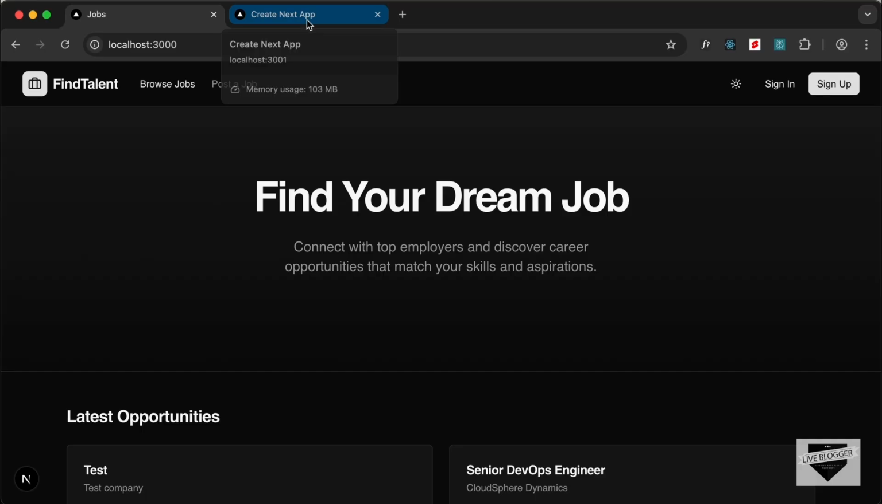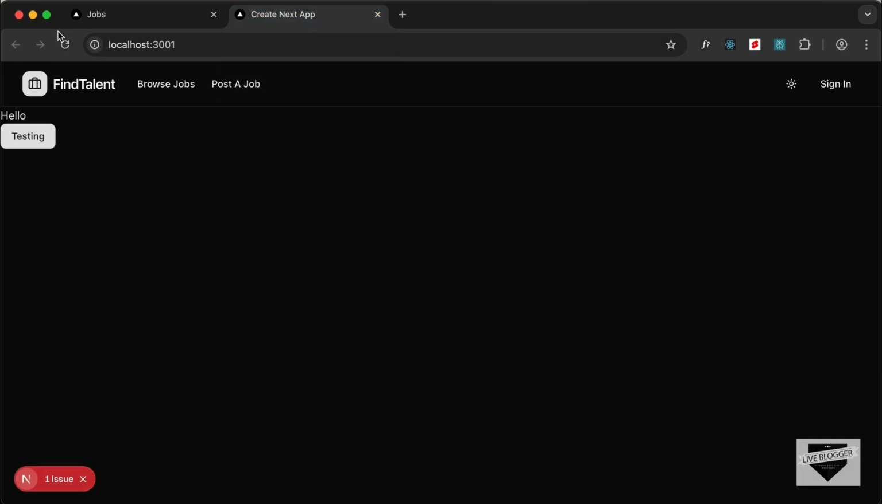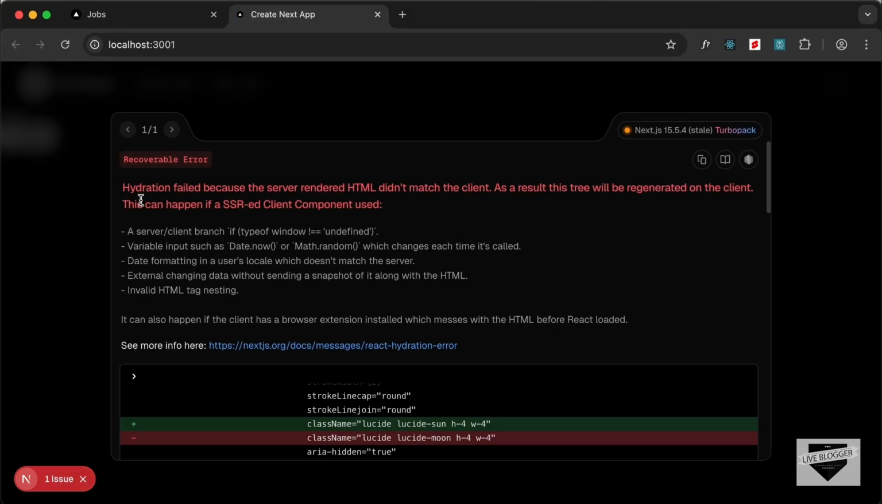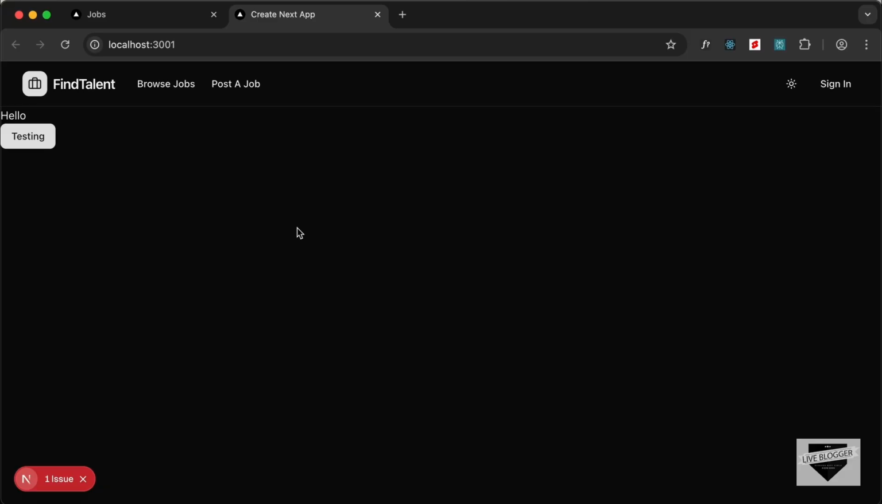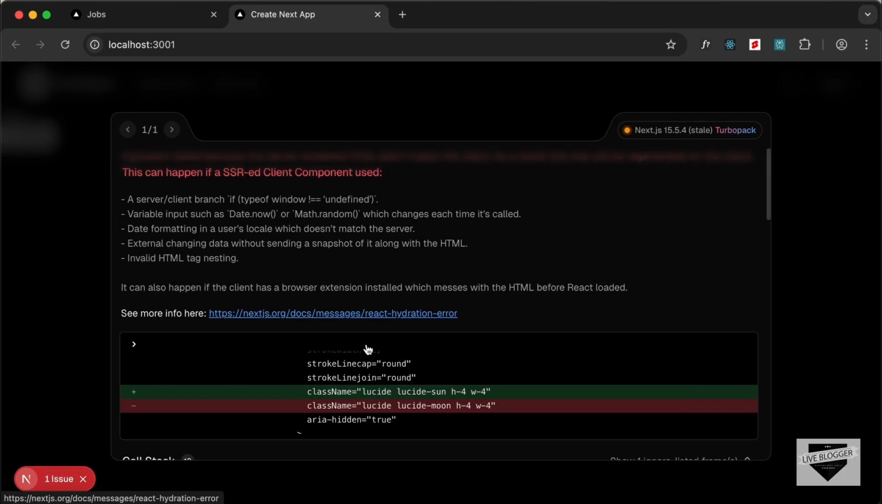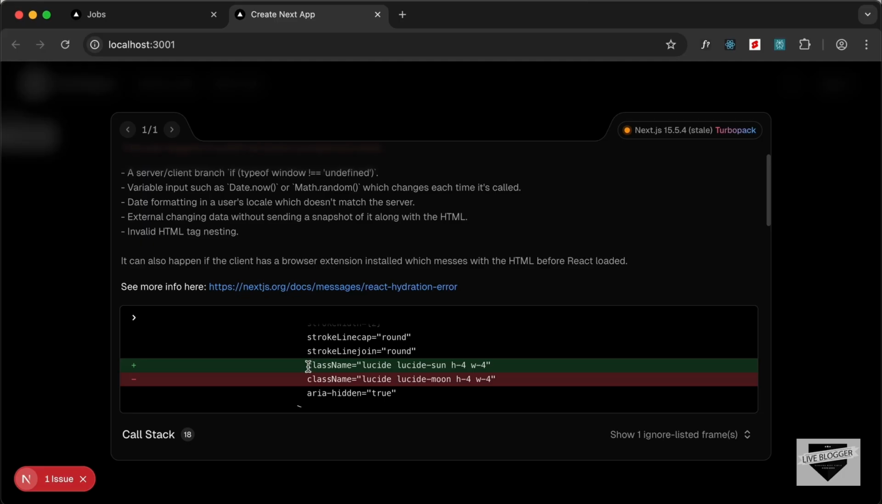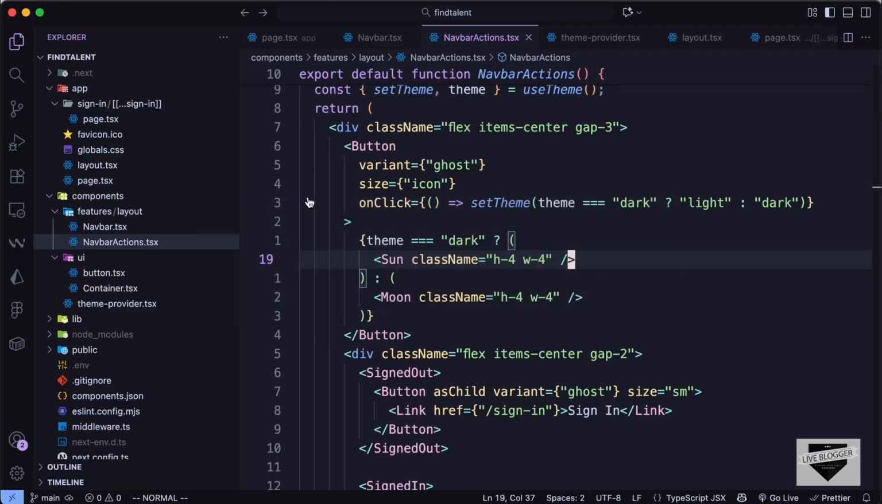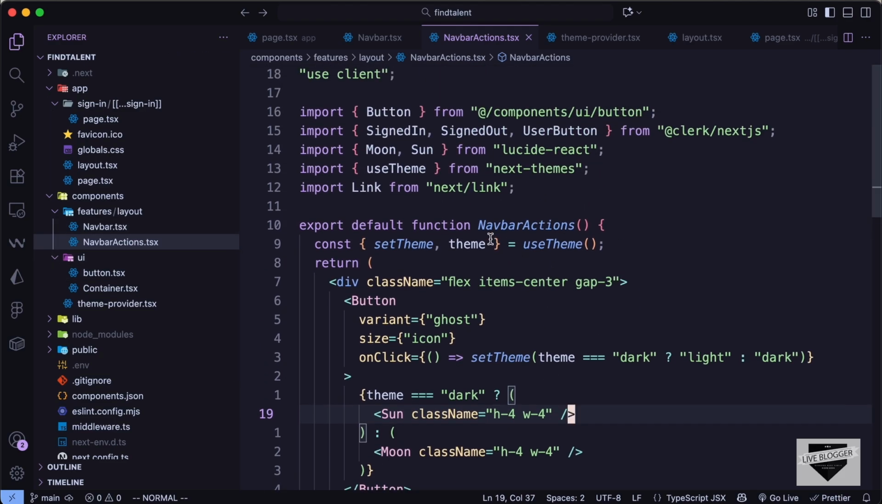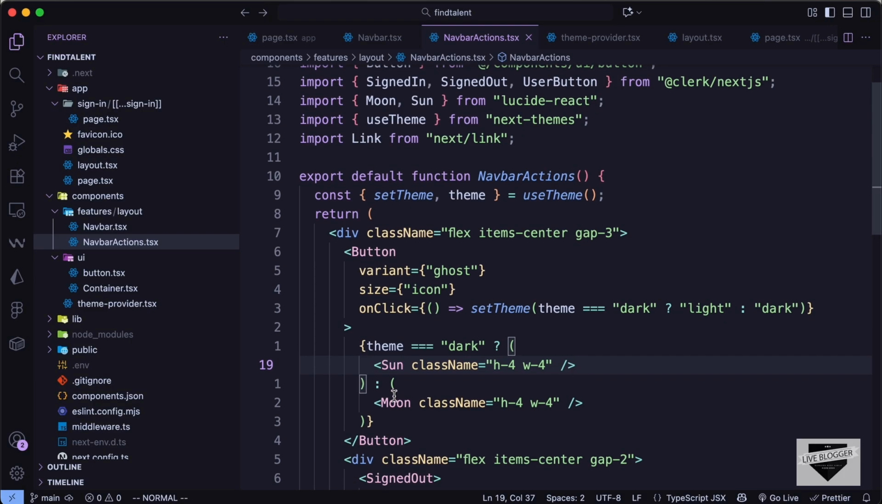Now before starting with the footer, we can see that we have this error over here in our application. And if I reload this page, we can see that we have this hydration failed error. Now that error is being displayed because the server and the client have two different HTMLs. So here we can see we have this mismatch. Now to fix the error, you have to go back to our code and let's open Navbar actions. So this is where we have the sun and moon icons.